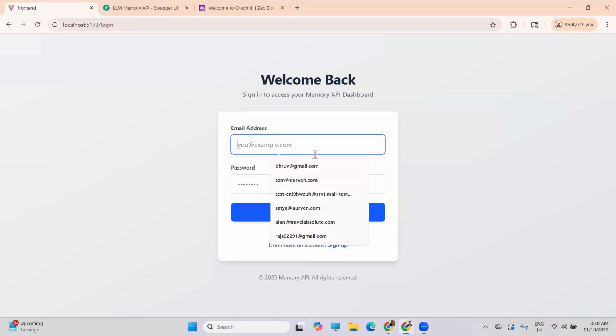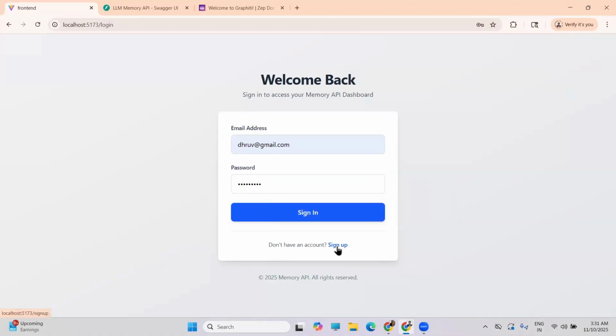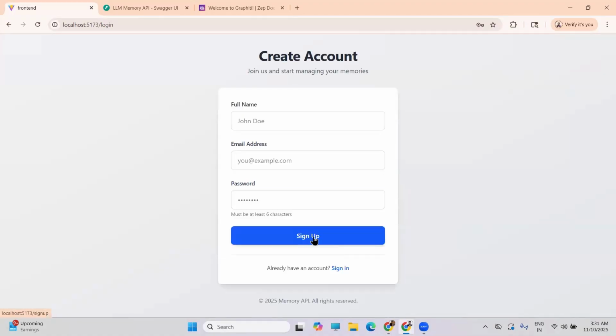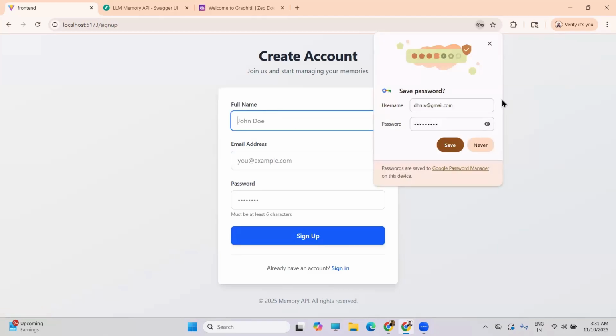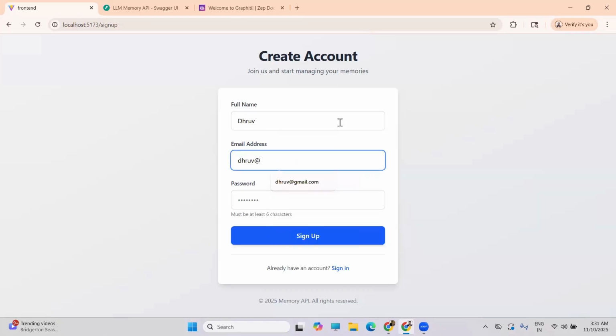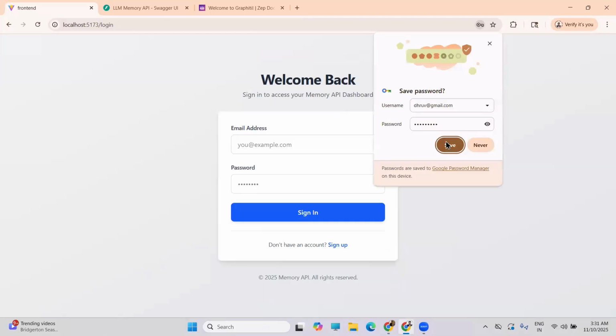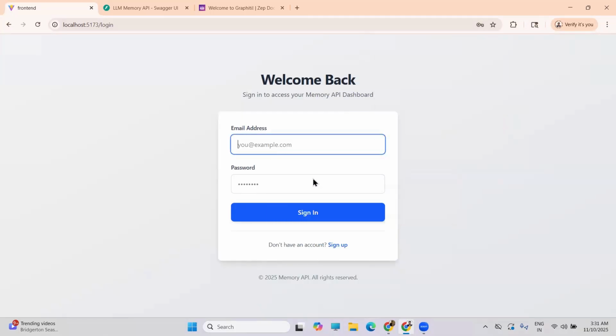So let's first of all just create one random account. Oh, I have to click on sign up because I don't have an account yet. And basically for this OAuth application, I just used a simple SQLite database. I didn't connect it with a real-time database because it was not the focus for me on this project. Okay, as you can see, the account has been created. Now let me just log in.